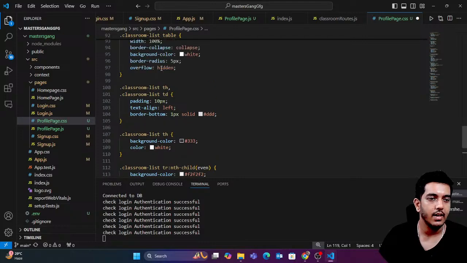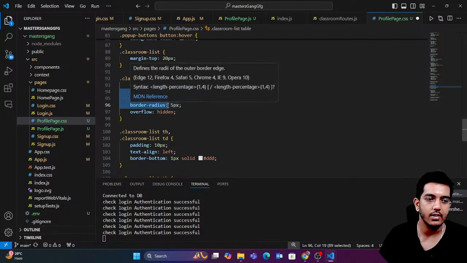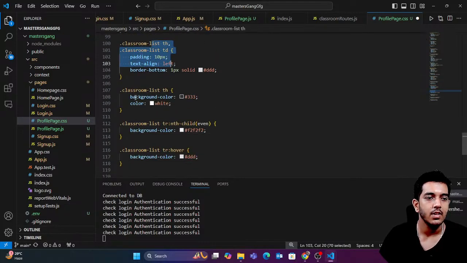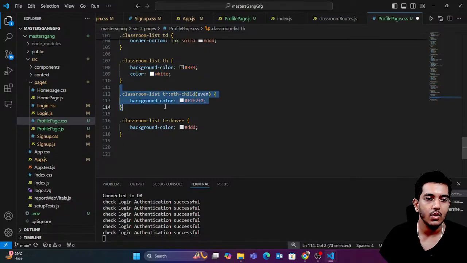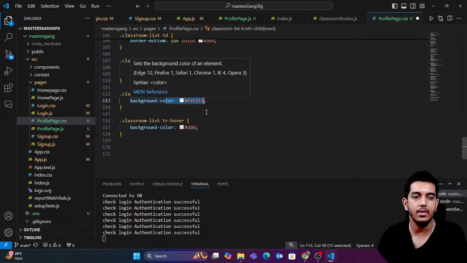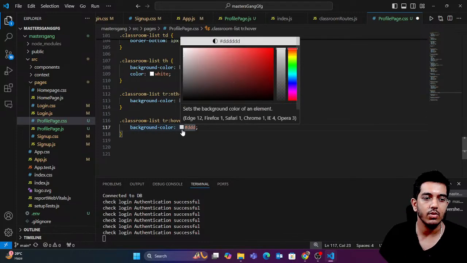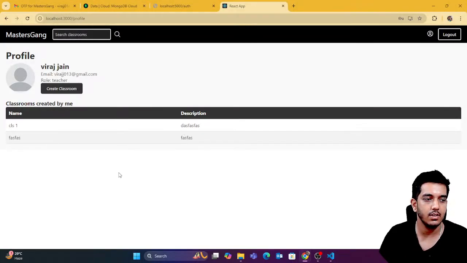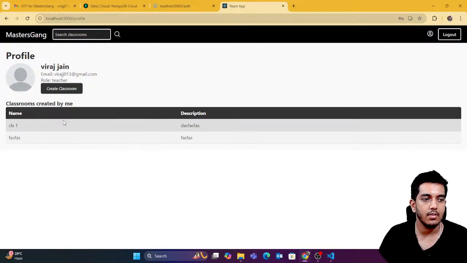So you can see that basically we have styled our table. We created a table, we have given it borders, then we have styled the th heading. Then we said even rows would simply have this color, and if I hover on this, the color would change. So you can see it's like this, and this is the classroom created by me.